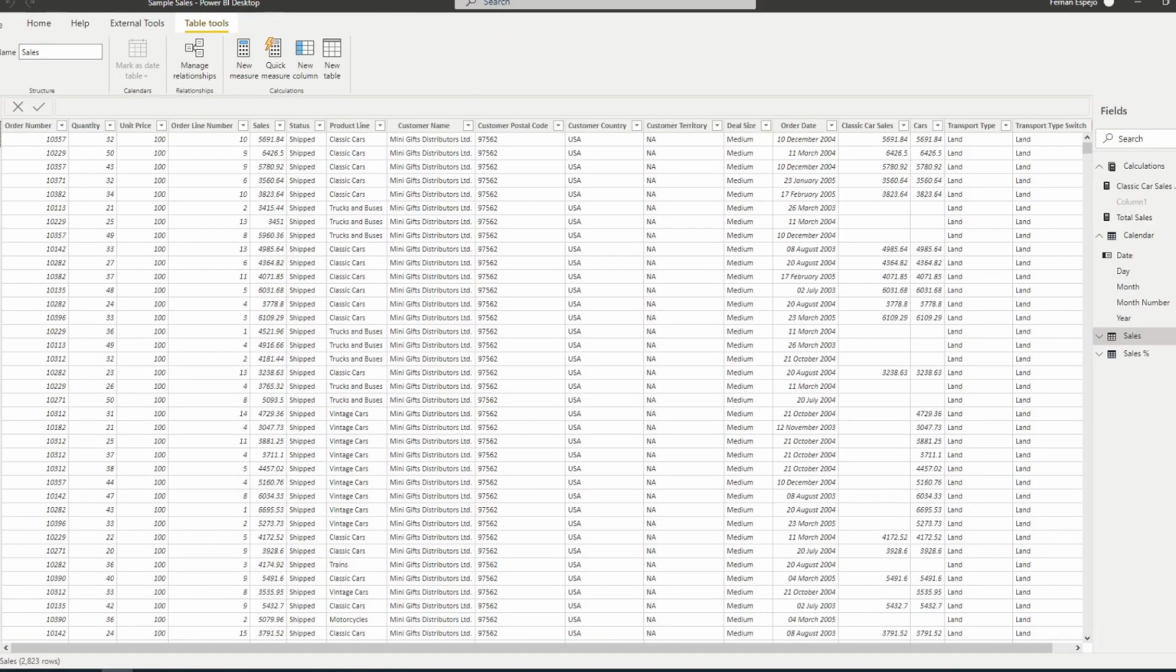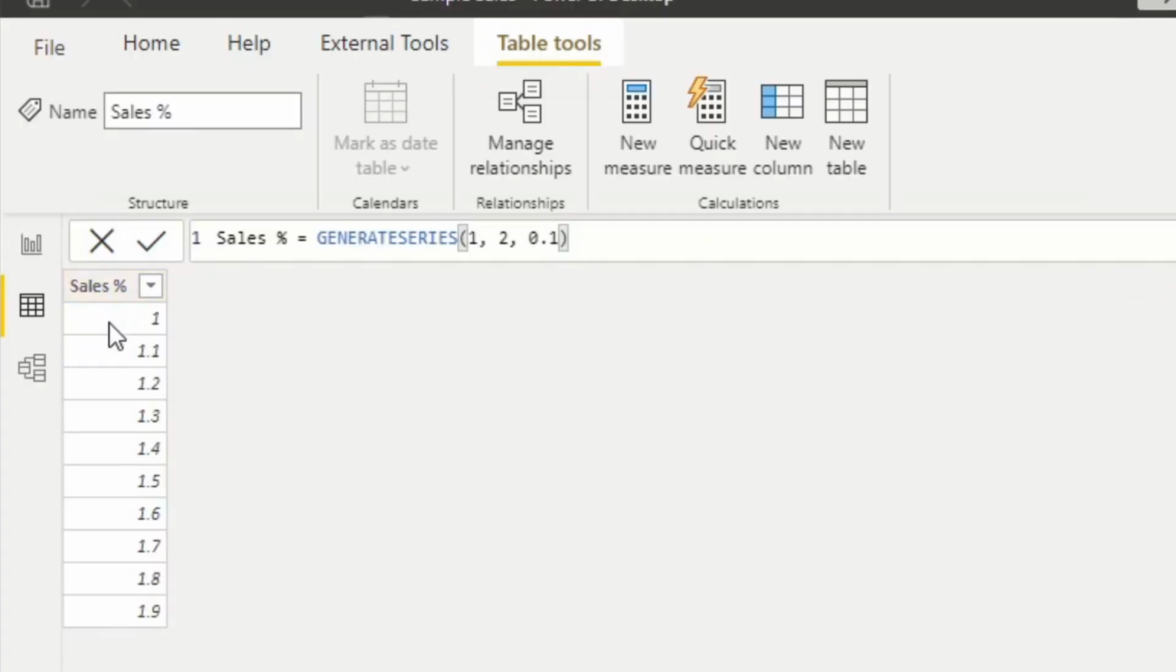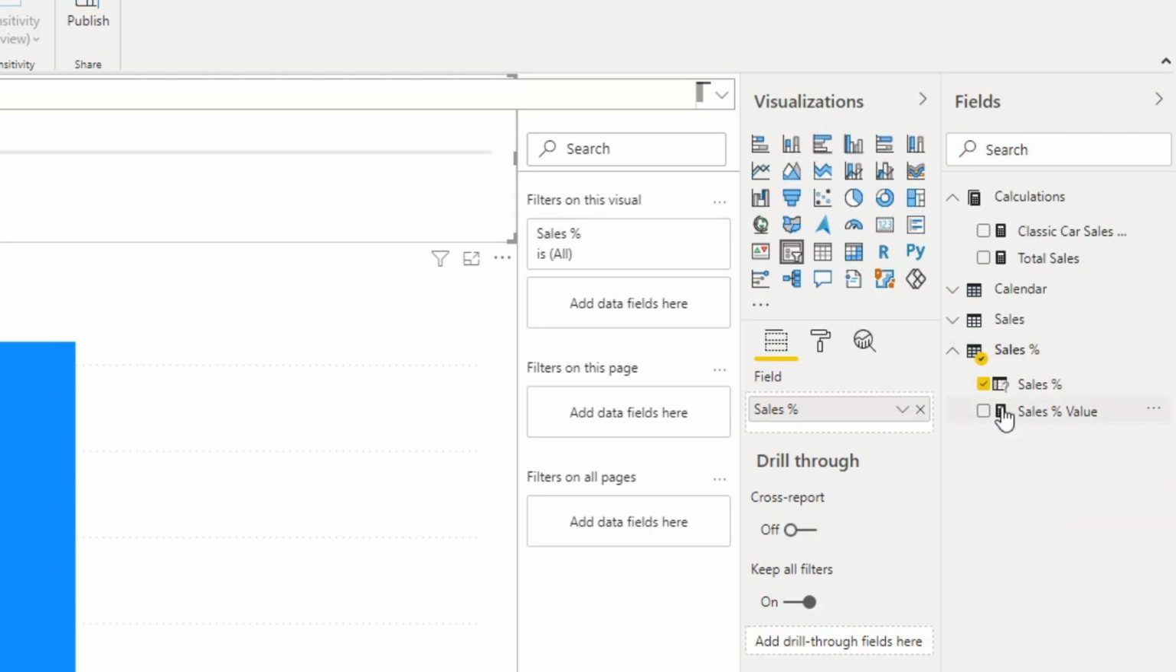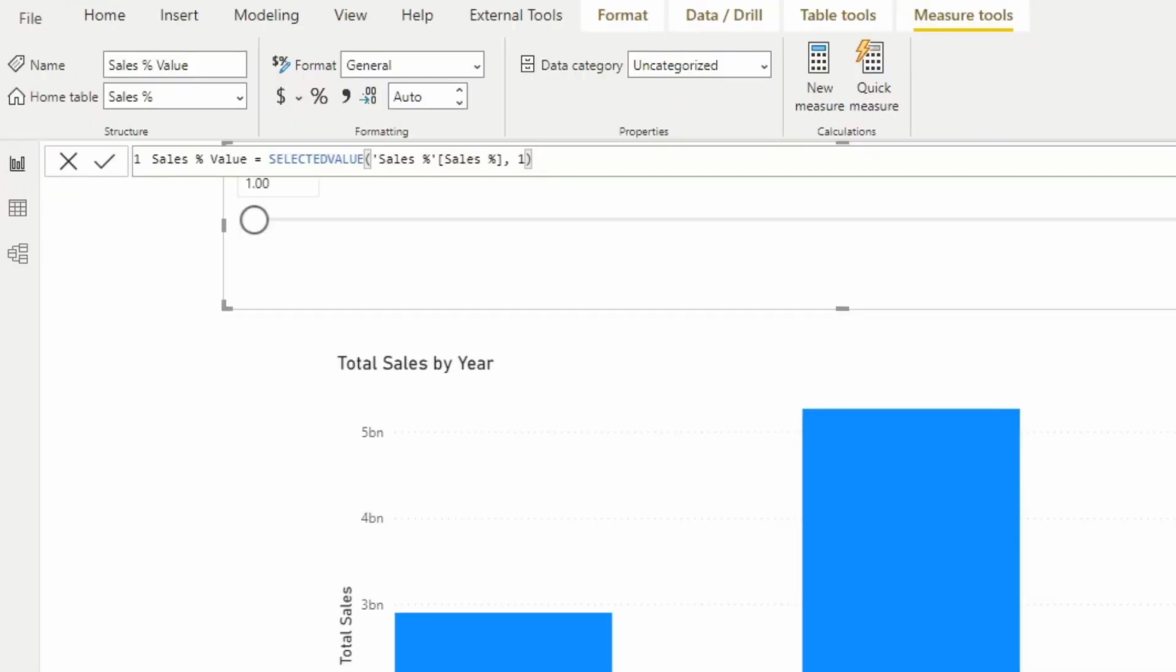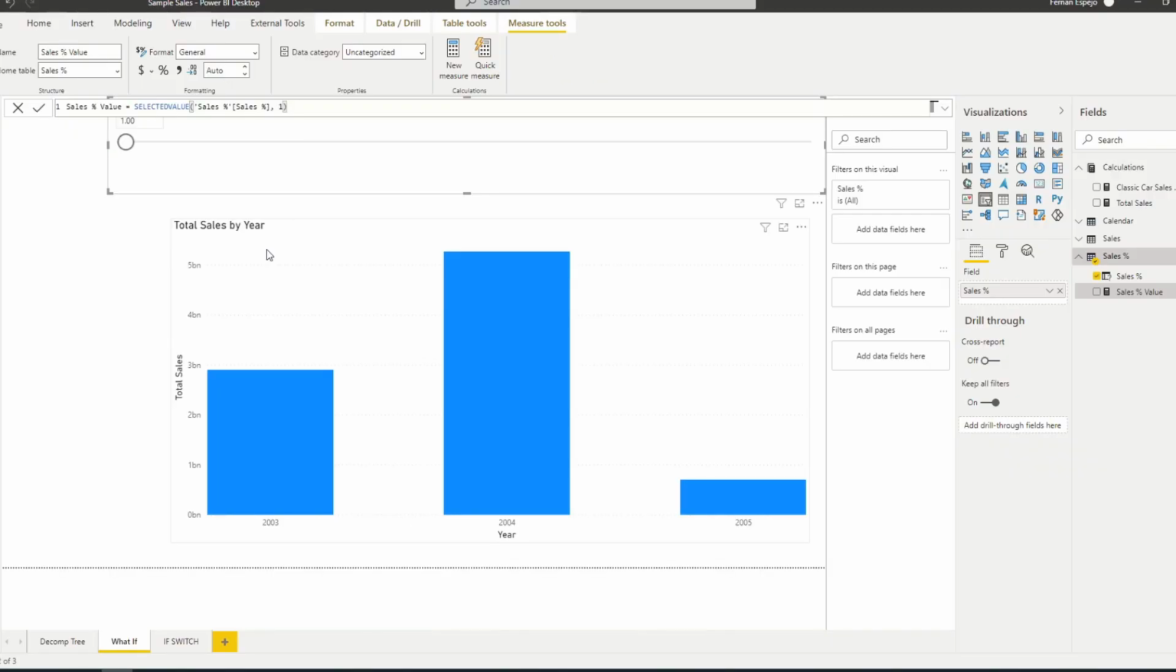If we go to the table view here, I can show you what that means. It just creates the series that we defined here, so it goes from 1 to 2. And within this sales percentage calculated table, we also have a measure that was created here, which uses SELECTEDVALUE. This measure is what we'll use as a parameter to control the total sales. I'll show you how to do that now.